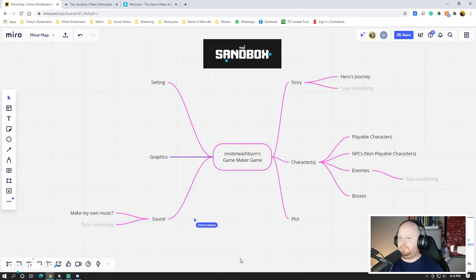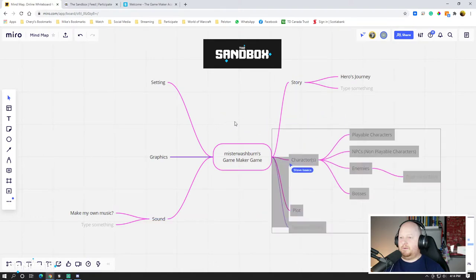Setting, graphics. I get into sound there. I like to add level descriptions. If I could figure out, oh, here we go. I could do a big plus here.